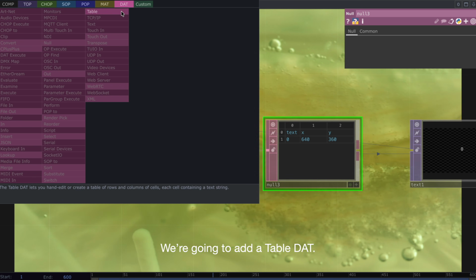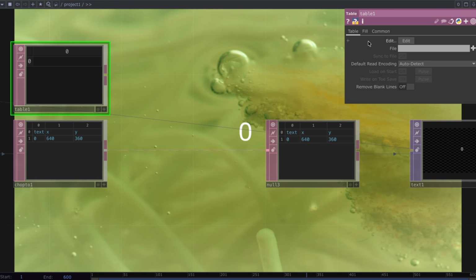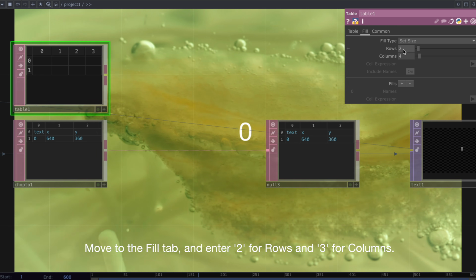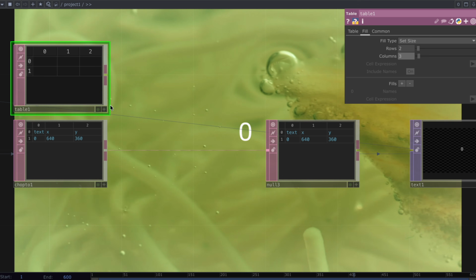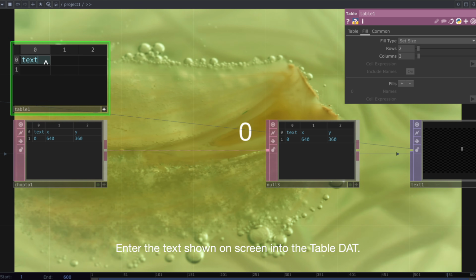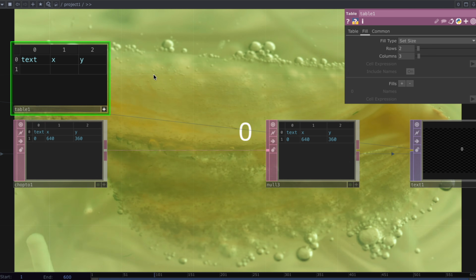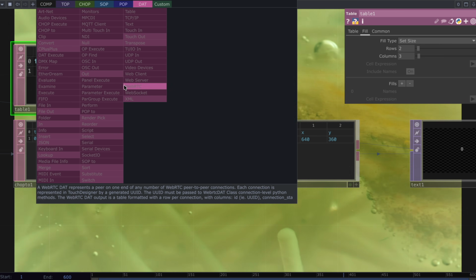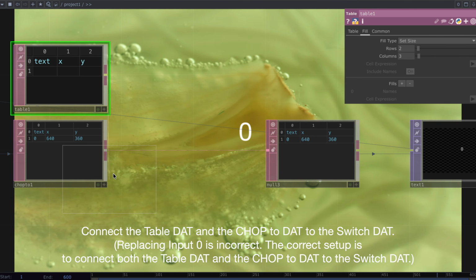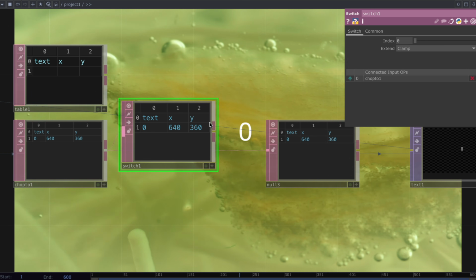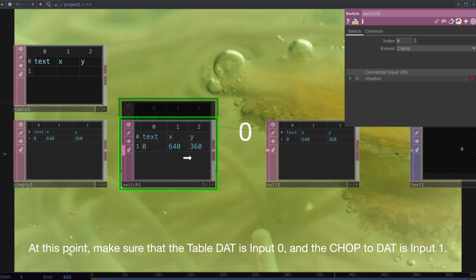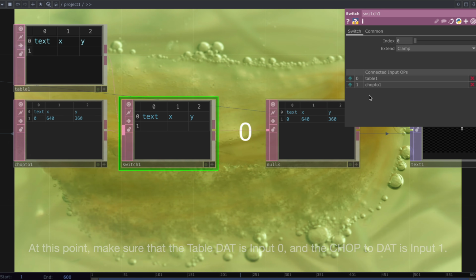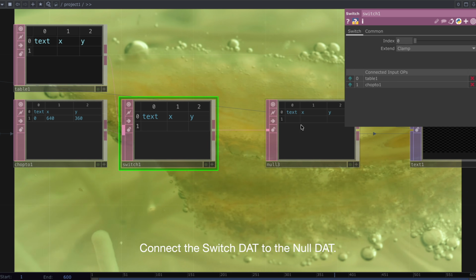We're going to add a table DAT. Move to the Fill tab, and enter 2 for rows and 3 for columns. Enter the text shown on screen into the table DAT. Connect the table DAT and the chop to DAT to the switch DAT. At this point, make sure that the table DAT is input 0, and the chop to DAT is input 1. Connect the switch DAT to the null DAT.